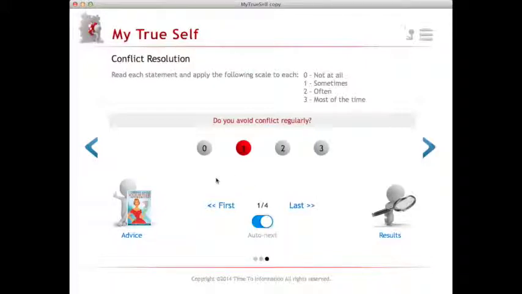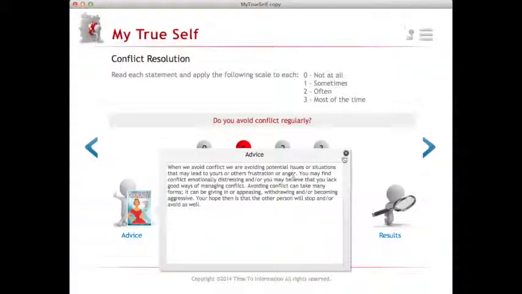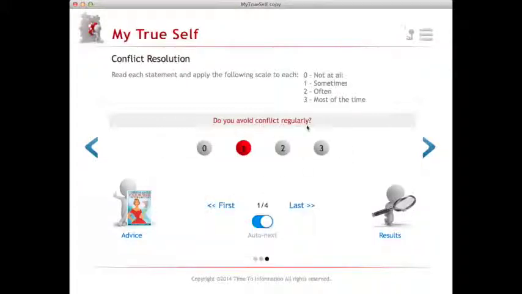These questions now are far more detailed and may require you to have a little more reflection. To help you with this though, on each of these screens, you'll notice an advice section. And so if you click on the advice, it pertains to this particular question being asked. So do you avoid conflict regularly? Simply answer from a 0 to 3, which reflects not at all being 0, and 3 means most of the time. If you've selected the auto next, it'll just go to the next question automatically for you. So select the one that's applicable. You'll notice at the bottom it reflects the questions you're moving on to. So do you hold your feelings in when you're angry? And you continue on with these questions.